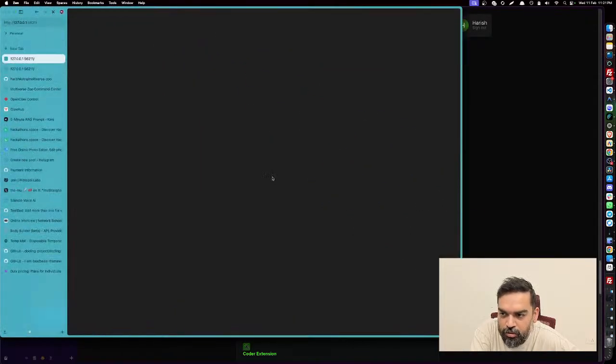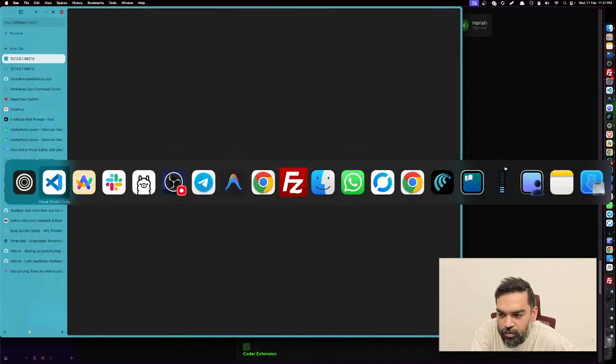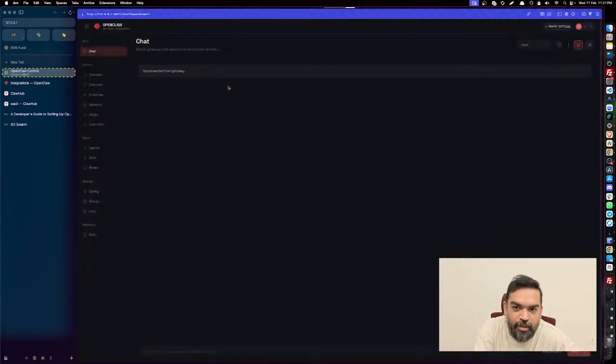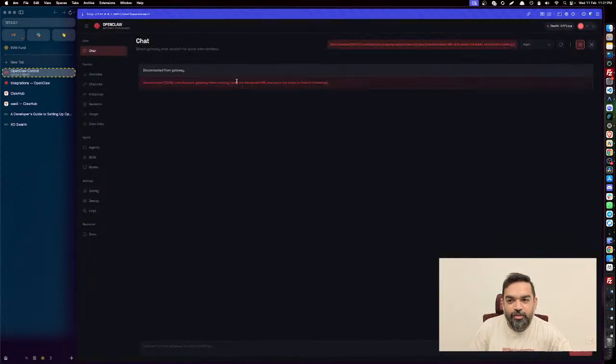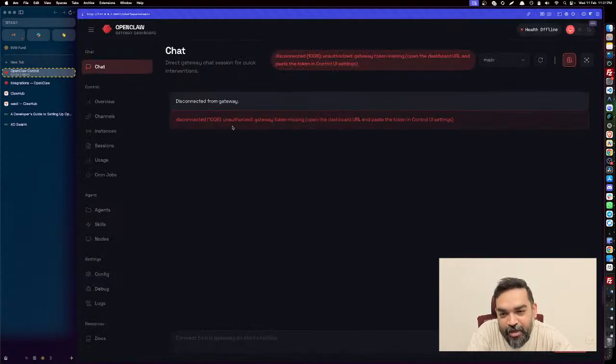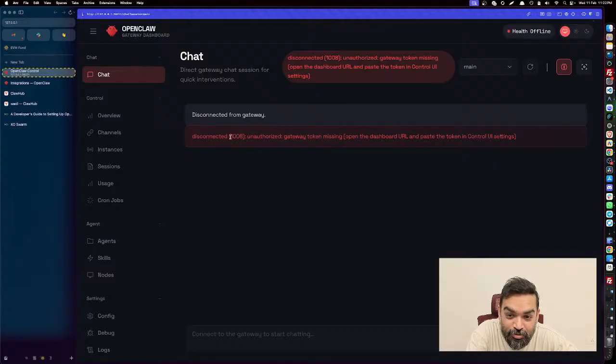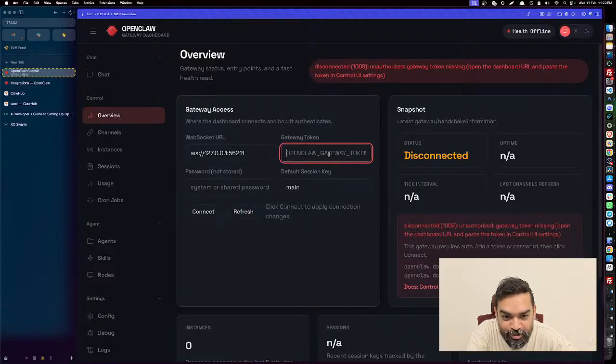Let's see. It says waiting. That's it. This is the gateway, right? First issue, we have an issue now. The gateway is basically, it says okay, perfect, you're up and running. Now if you see this issue, which is disconnected 1008, it says gateway token missing, go to overview. Here you can see this is missing.